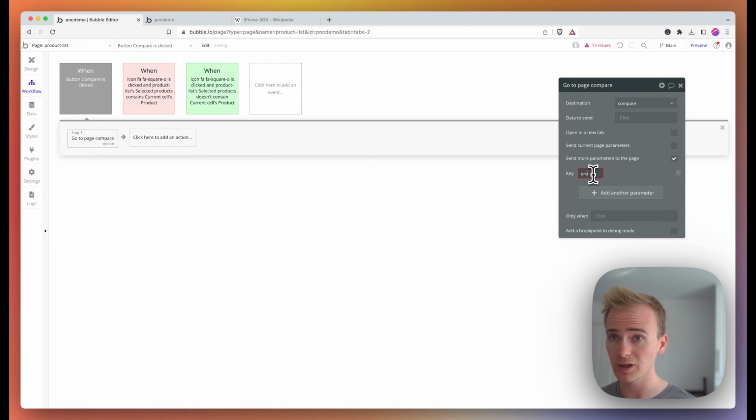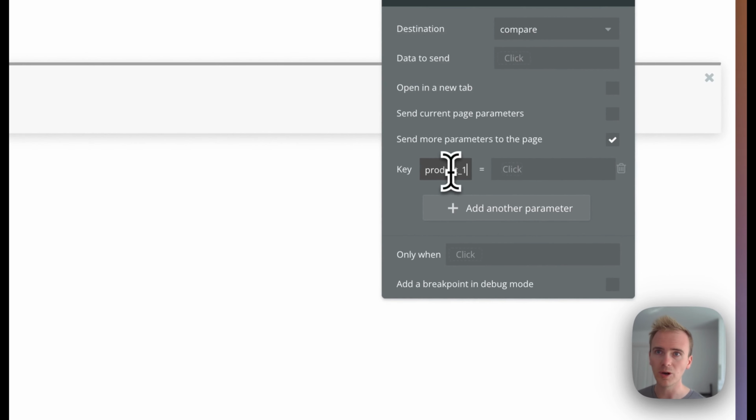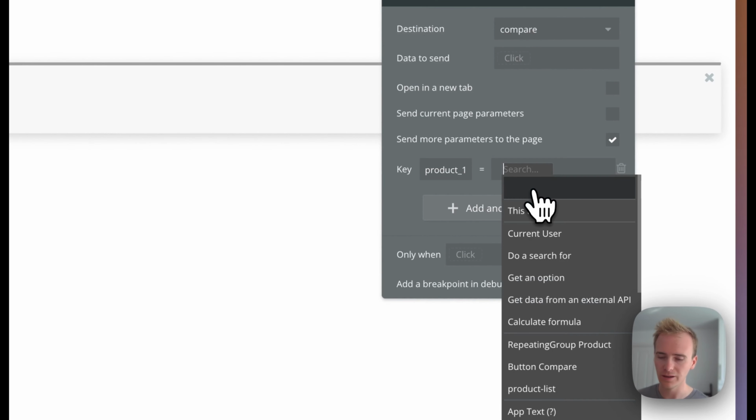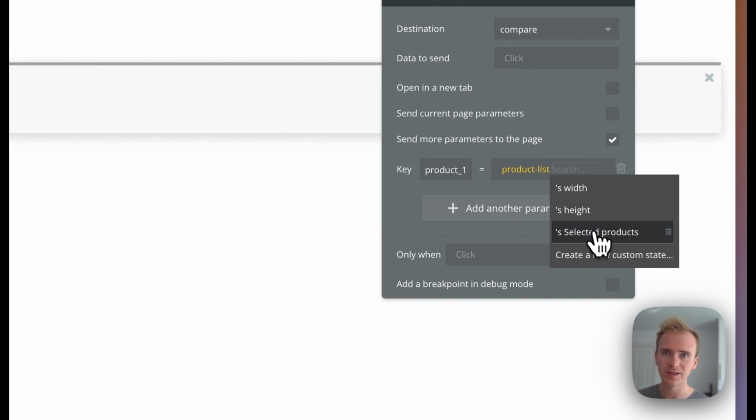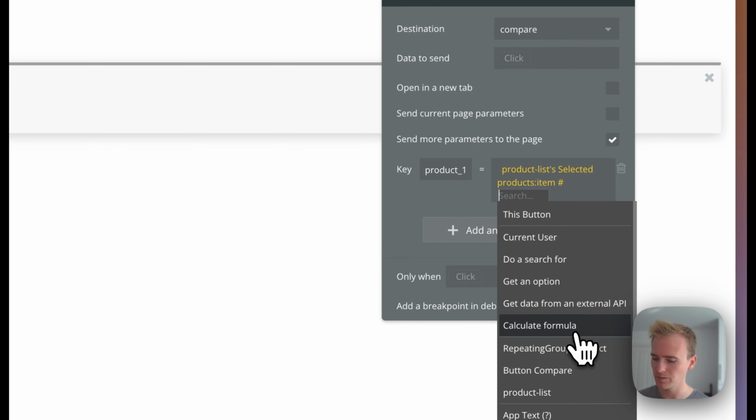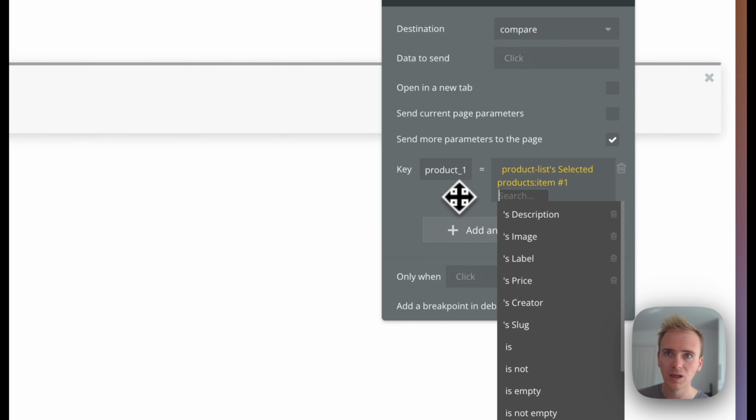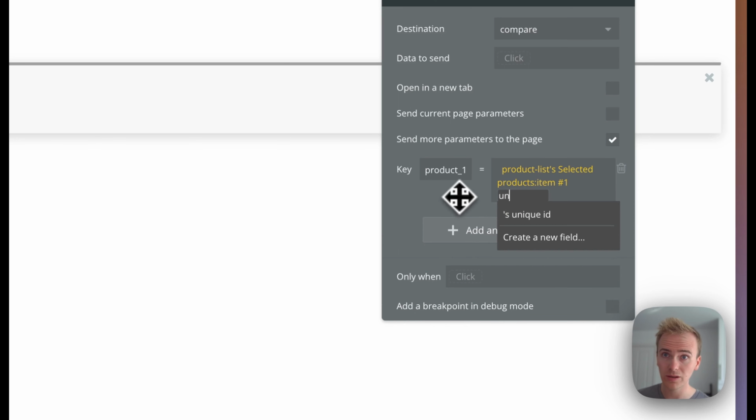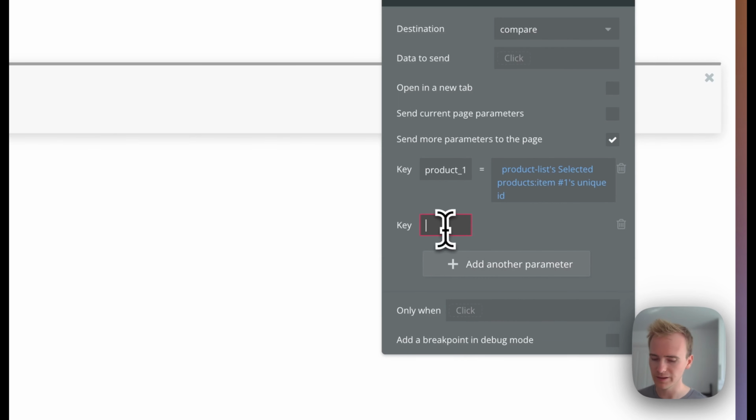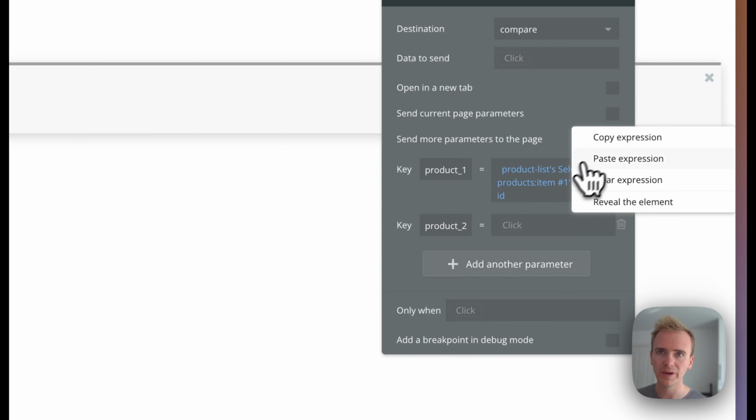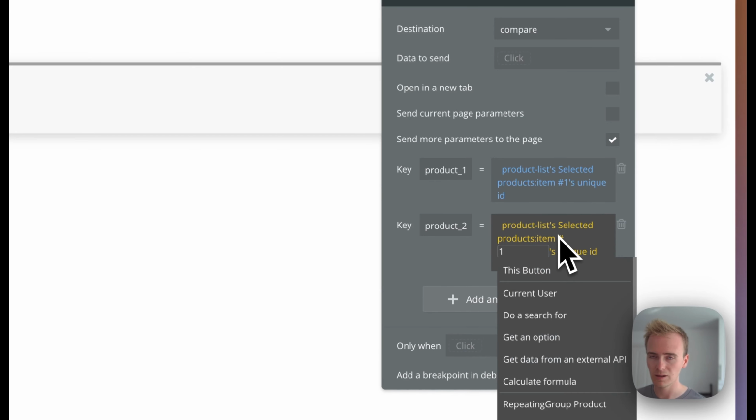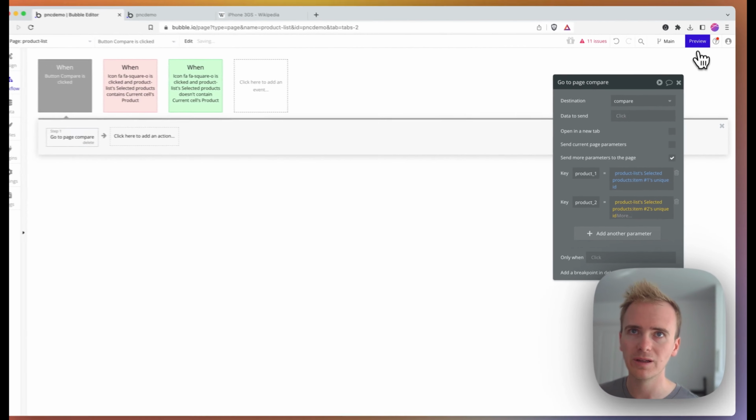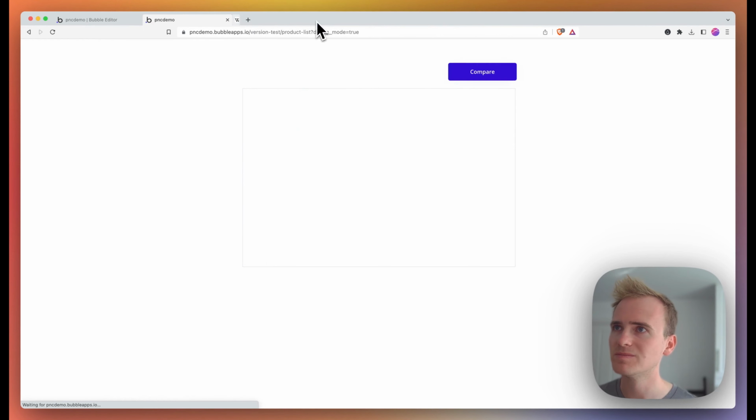So I can say product 1, and then I'm going to refer to my custom state and say selected products item 1 unique ID, and I'm going to say product 2. I'm going to copy and paste this because it's all the same apart from item 2. So let me just demo what that does.